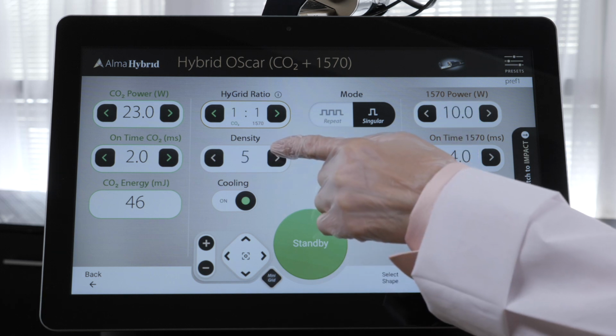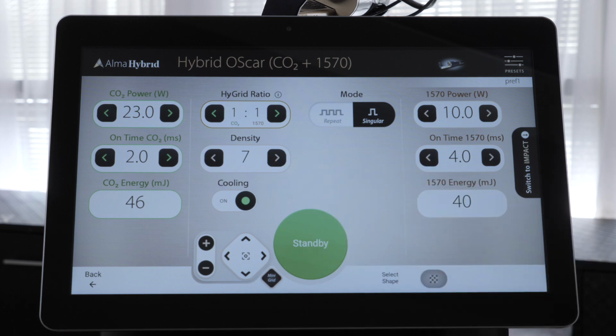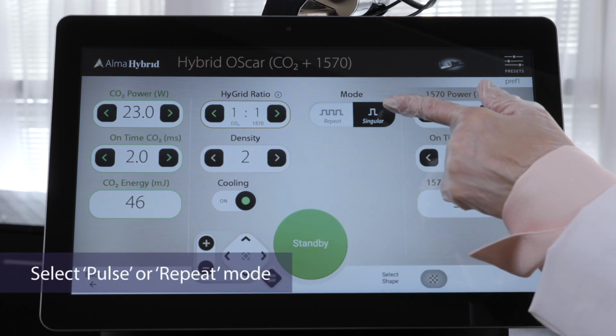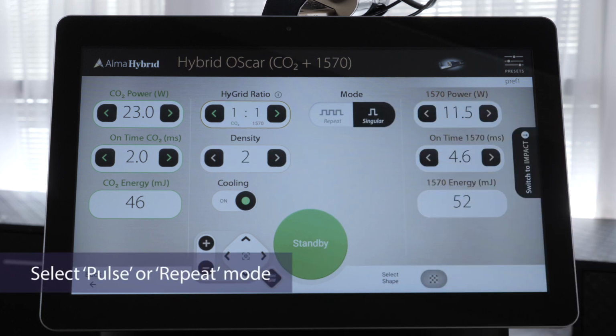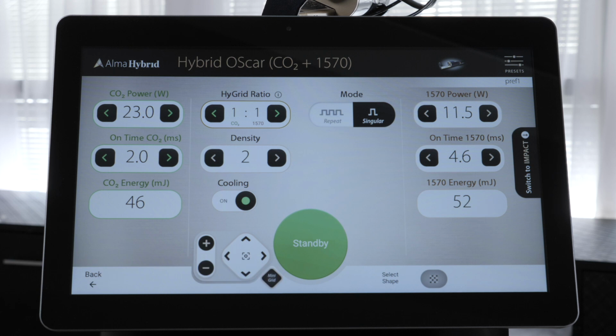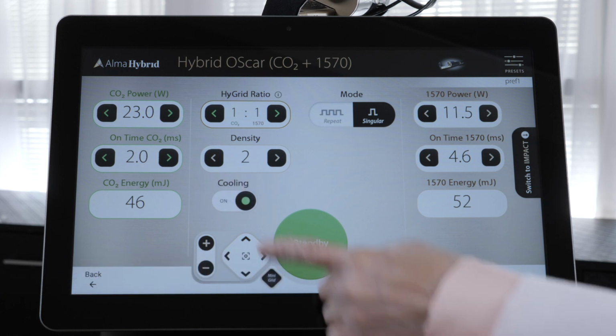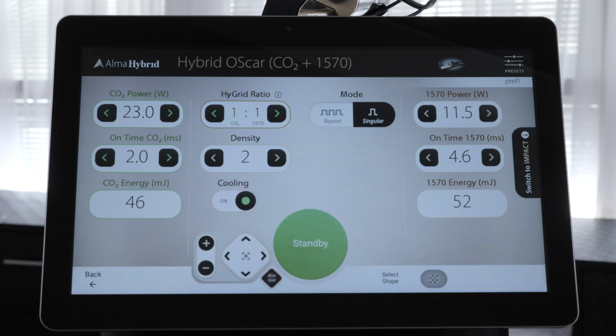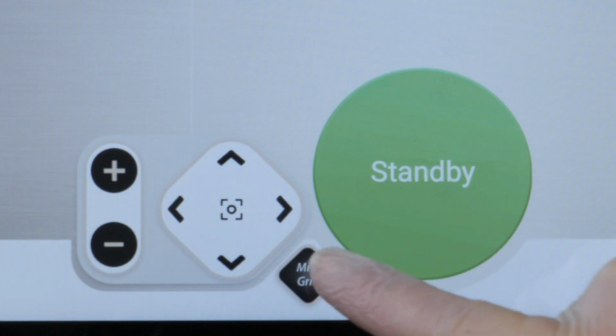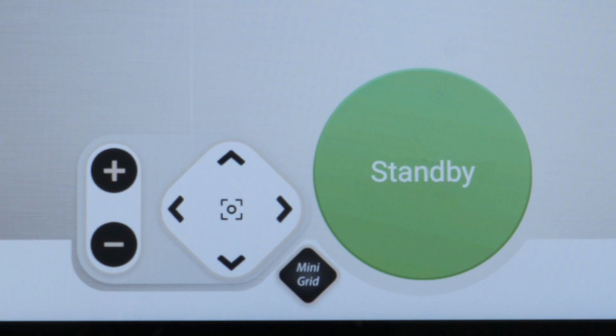Density determines the coverage of the scanning area. Pulse mode requires pressing the foot switch for each scanning area. With repeat mode, the platform lasers the scanning areas continuously. The applicator's tip is cooled for patient's comfort during treatments. Use the plus and minus buttons to adjust the size of the scanning area. Use the mini grid button to reduce the scanning area to the optimal size for small regions.